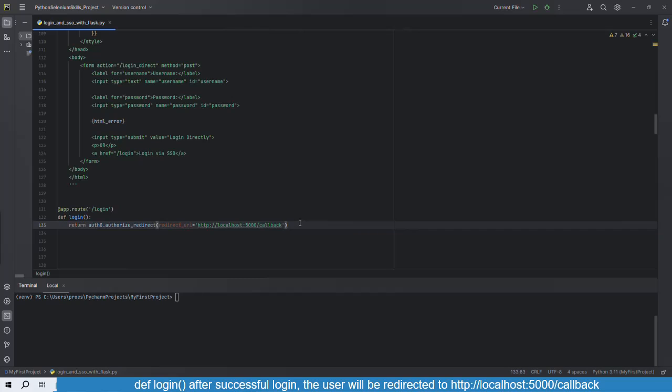So authorize redirect sends the user to the Auth0 login page. The redirect URI parameter specifies the callback URL. After the user logs into the Auth0 page and gives consent, Auth0 will redirect the user back to its redirect URI, okay, with an authorization code. This authorization code can then be exchanged for a token. Okay, in our case, after successful login, the user will be redirected to the proper localhost. Okay, now let us continue.